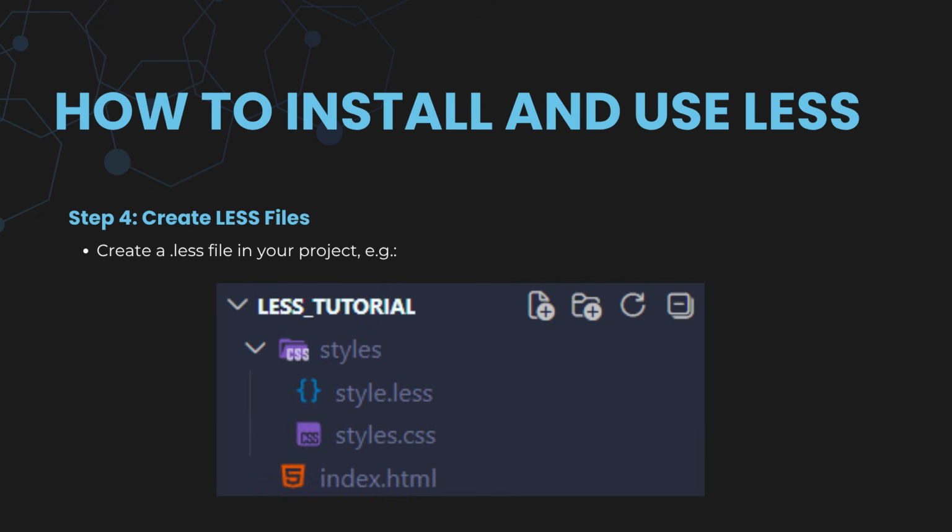Next, create a .less file in your project. It is good practice to organize files properly, so developers often place .less files in a dedicated folder to keep the project clean and manageable. A simple file structure may look like this.